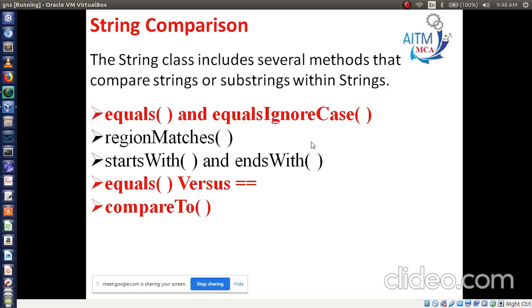In string comparison we have 5 methods. In these 5 methods, mark it very important. These that I have shown in red colors, these all are quite important. So the string class includes several methods that compare strings or substrings within strings. It will compare what? String or substring, within a string only. So 5 methods we have.